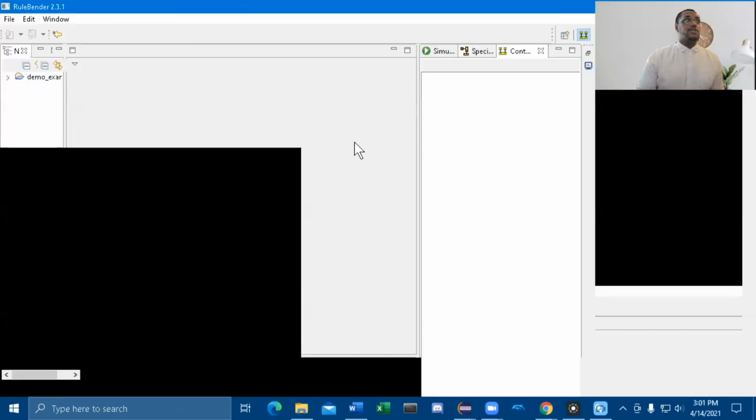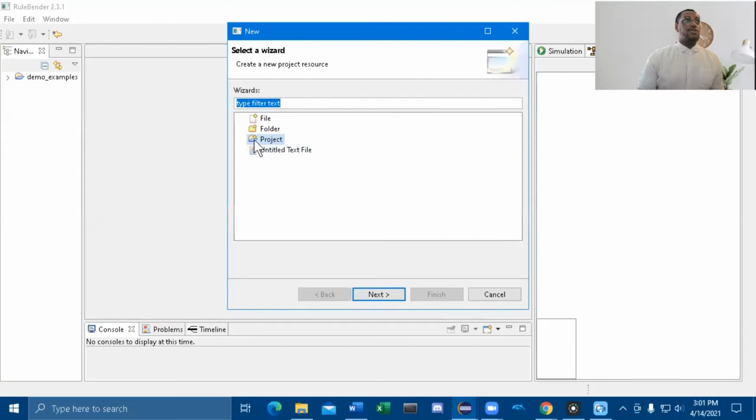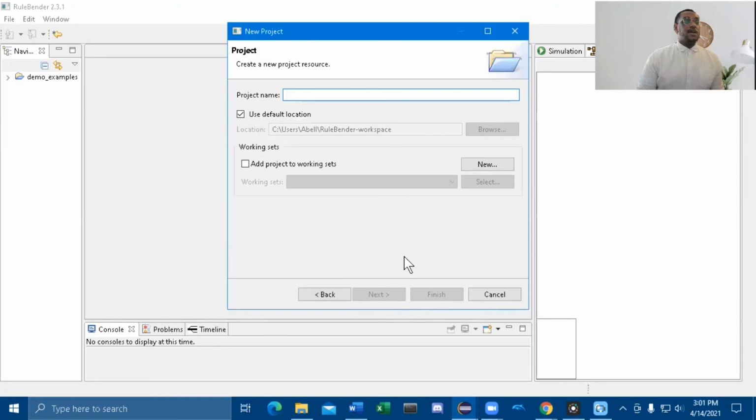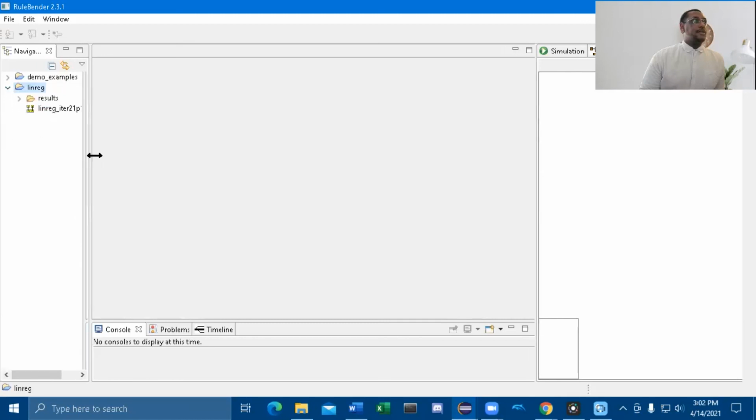Once RuleBender is open, in the top left corner, we will go to File, and we'll go to New. We are going to create a new project. So as long as project is highlighted, we can select Next, and now we will name our project. Once you have a name for your project folder, you will select Finish. Now that my project folder is on the left side here, I will right-click on it, and I will paste. So I will paste the results bngl into that folder. And I can see it there.